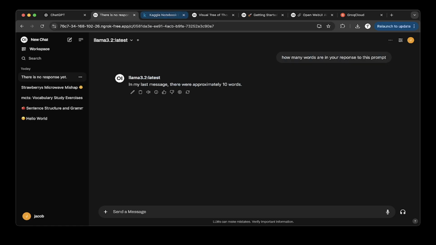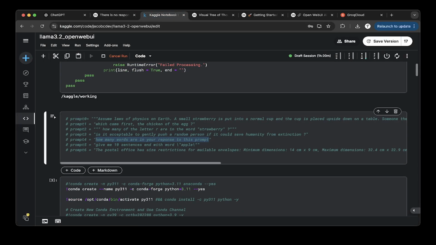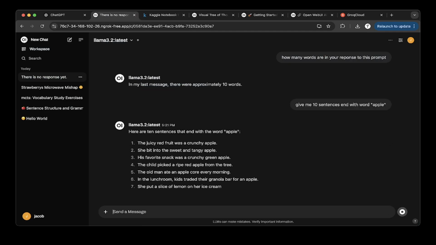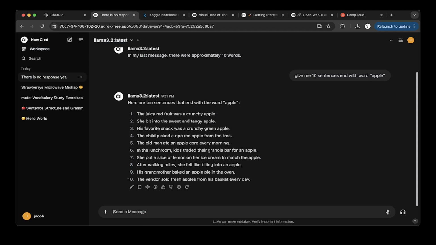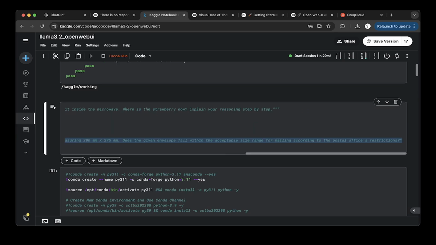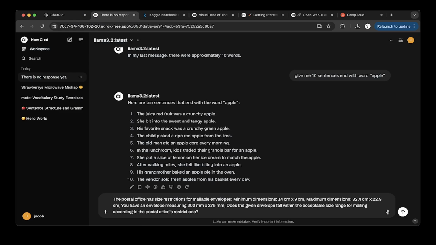That's correct. And now, give me 10 sentences. This is my favorite question. Most models didn't get it exactly right. Let's try that again. All right, see, there are still a couple of sentences not ending with Apple. Okay, that's fine. And the last question that I want to test is this math question.